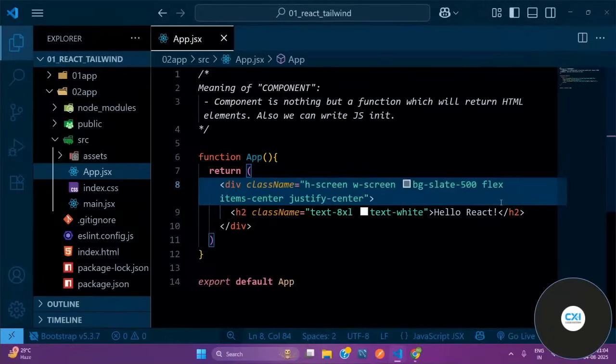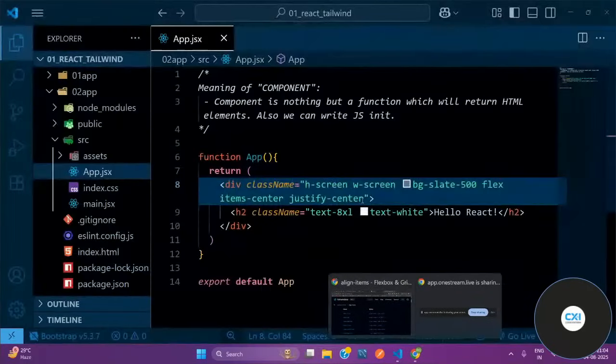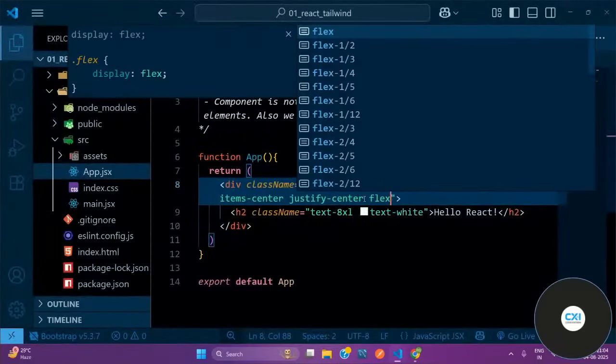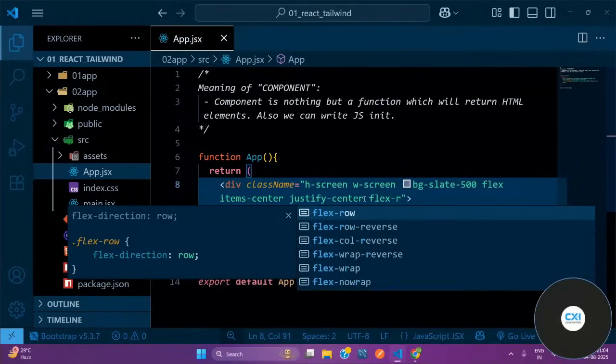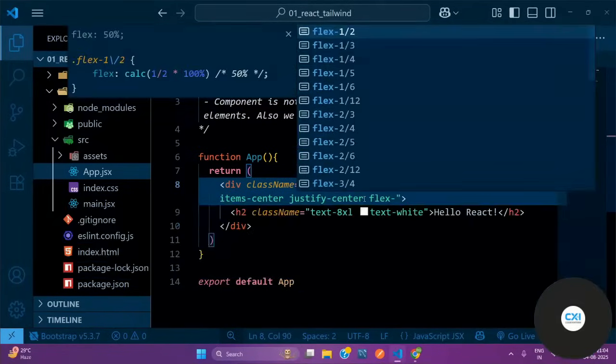Now I want to apply flex direction. So how to provide flex direction? For that, there is a class called flex column or flex column reverse. We have flex row reverse. Whatever you want to use, you can easily use it.